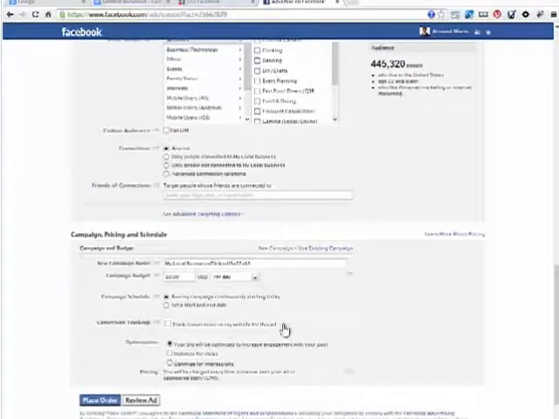Next, underneath this, campaign schedule, run my ads starting today. Now, this is really a matter of choice at this point. You can choose to continuously run your campaign starting today.